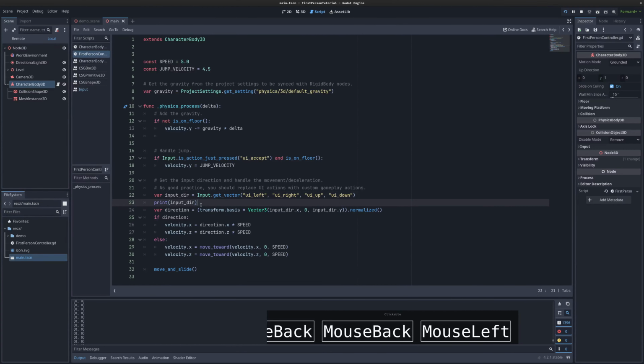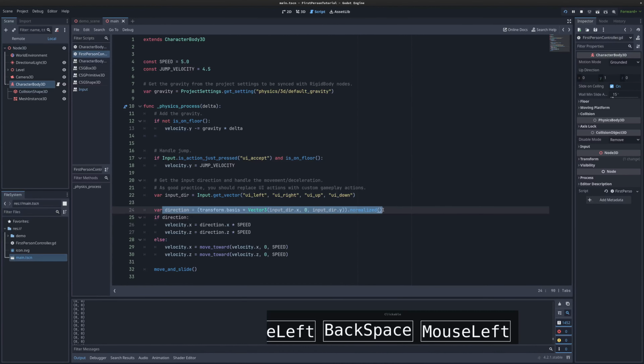Then we're going to get a direction vector, and this is maybe the most complicated line of code in this whole script, so you don't really need to worry about this. But this transform.basis is basically like the origin, wherever your character is, the origin in local space, and we're multiplying it by a Vector3, because we're moving in 3 dimensions, right? We have our x component, so this is the x from this input direction.